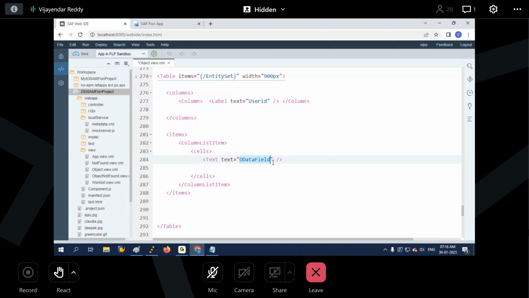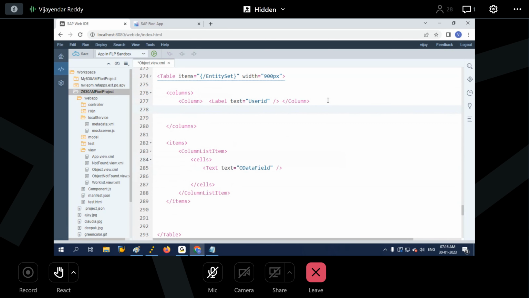So here, similarly, I can add one more column here. Column with label. And label contains text. For example, let me use first name.